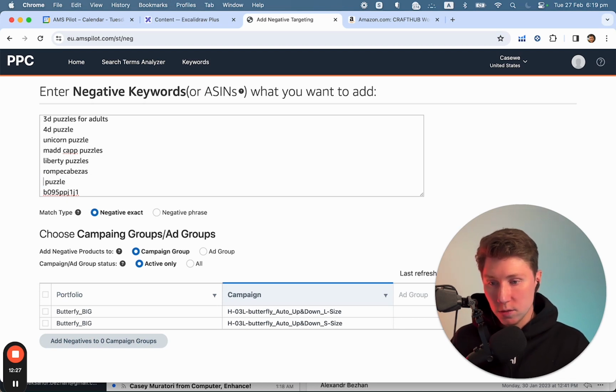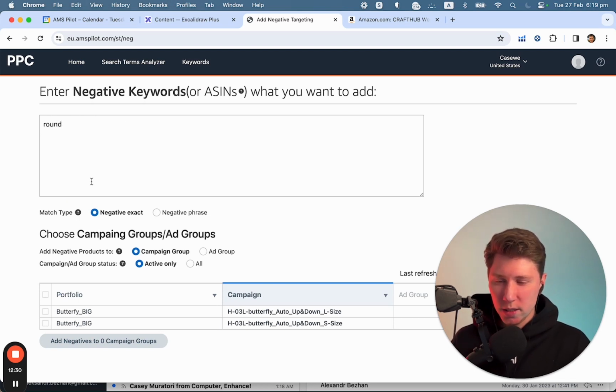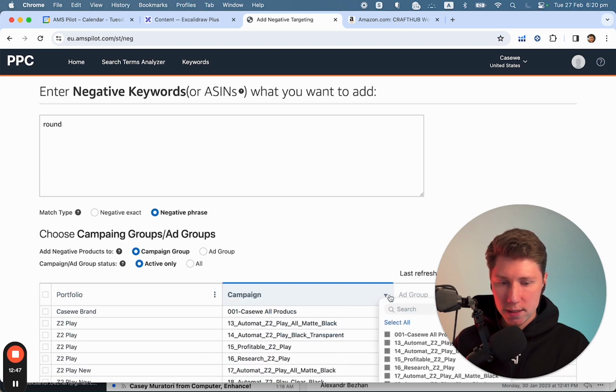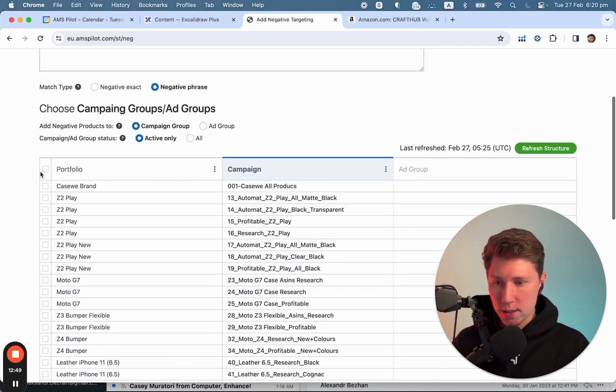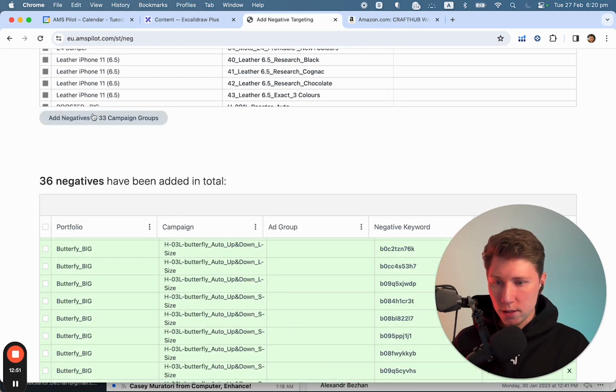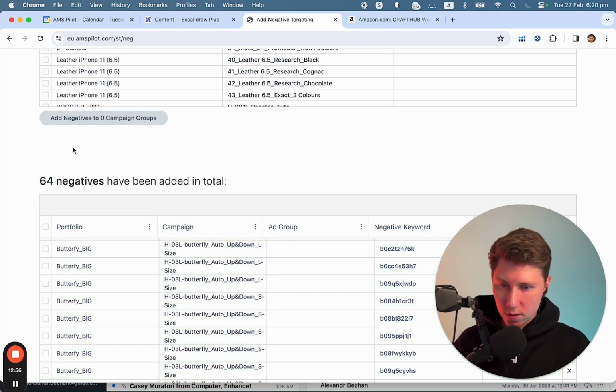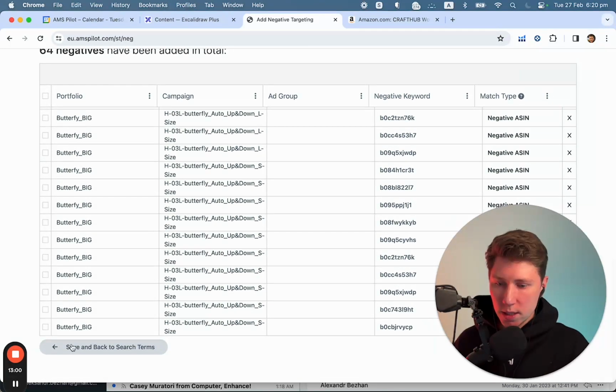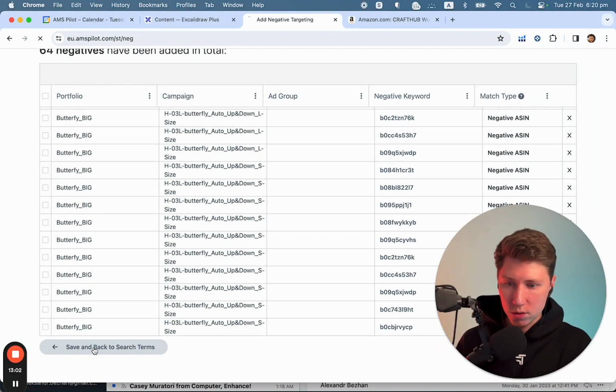For example, round. This is like an example. I don't recommend doing that with round specifically, but in your case, you can have some keyword that will never be relevant and you should just negate it in phrase. So I click negative phrase, and here I can select everything, actually like all my account, and basically select all campaigns and click add to 33 campaigns. So now I added this keyword to 33 campaigns. So in total, I add 64 negative keywords, and I can click save and back to search terms.